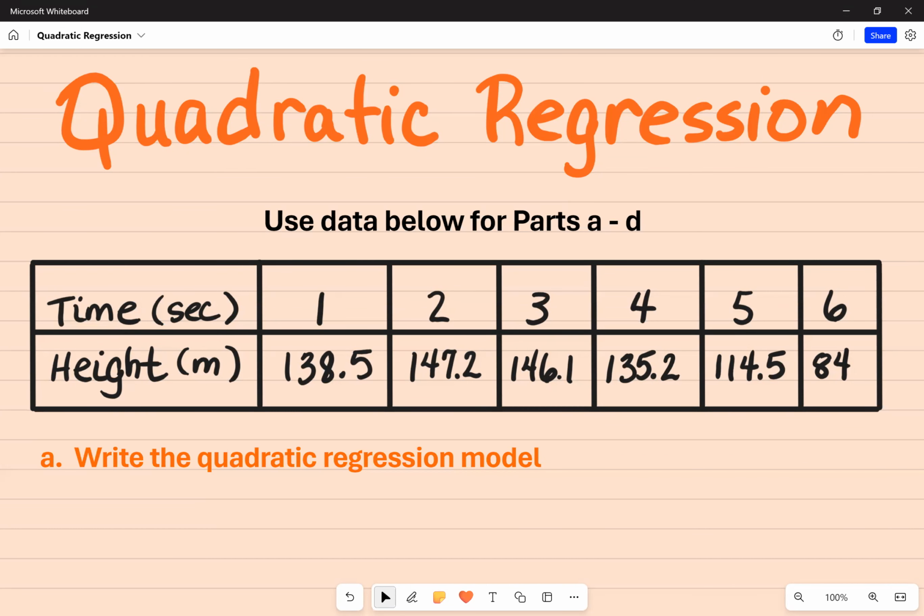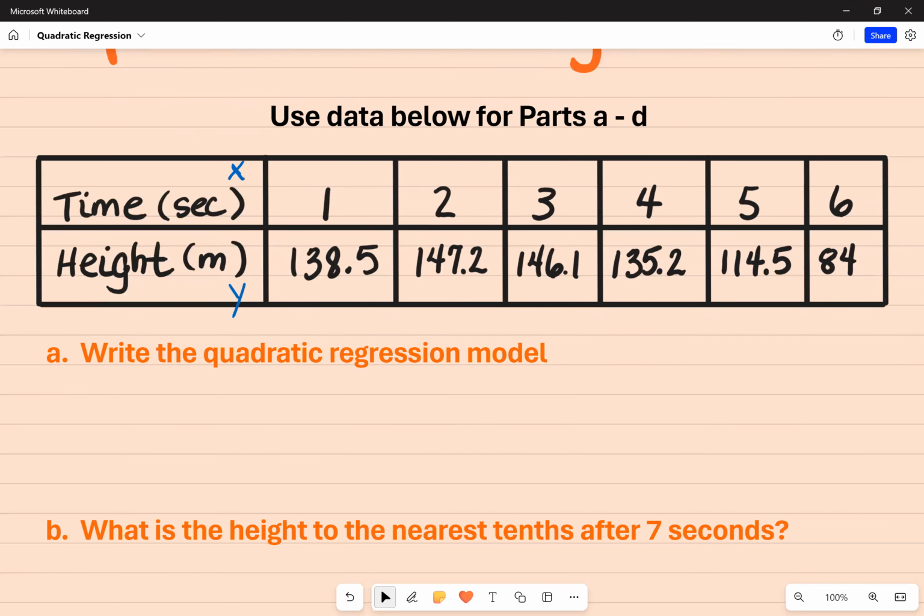Today I'm going to discuss quadratic regression. We're going to use the data below to answer parts A through D. So for my time, that's represented in seconds, I'm going to say that this represents my X's. And then my height is going to be in meters, and those are going to be my Y values. So I'm asked to write the quadratic regression model.